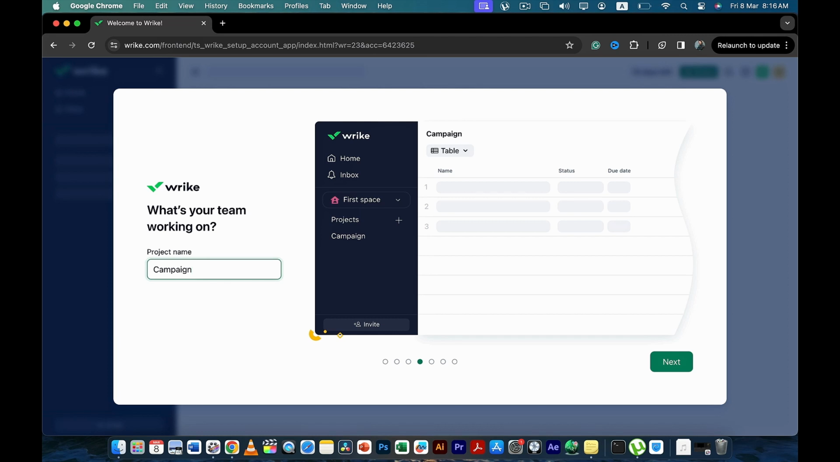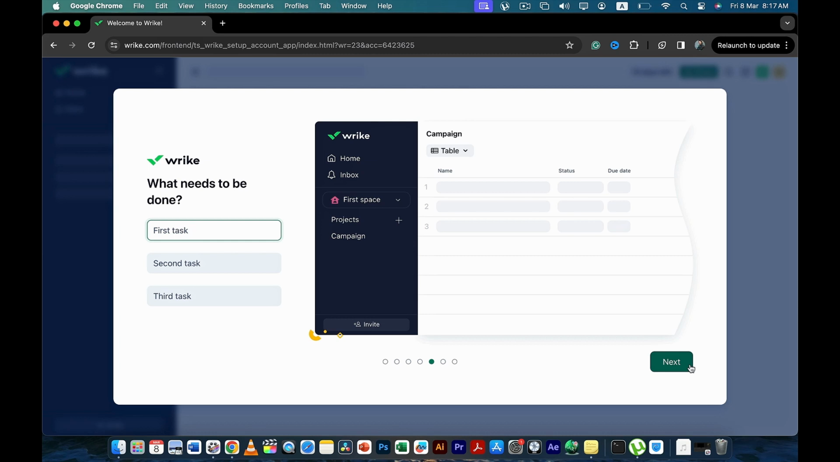So we have to write our project name, why we are using Wrike for. For example, if you have got a campaign, you have to write about your campaign here, the campaign you have to work on. So I'm going to write campaign. Let's just ignore it.